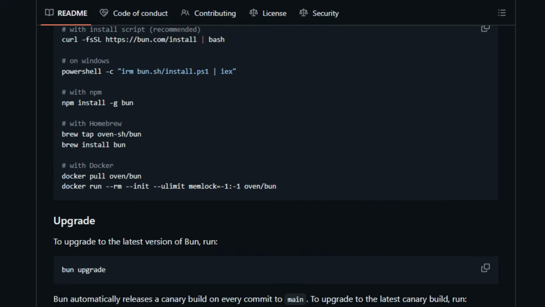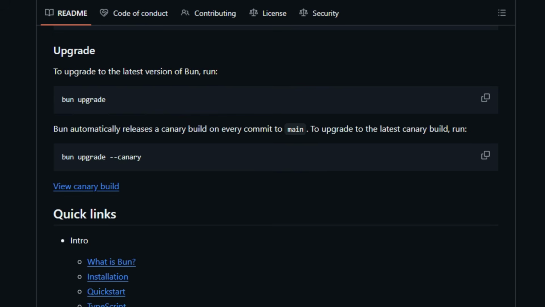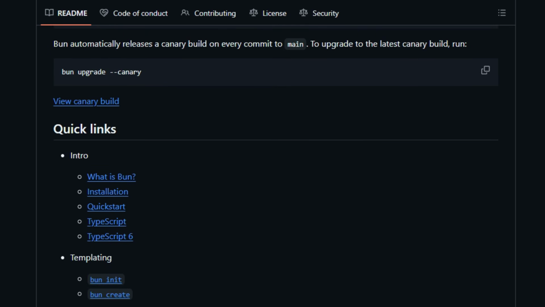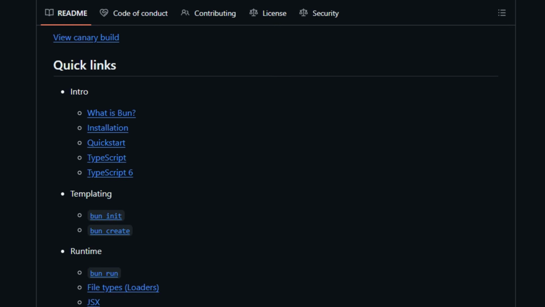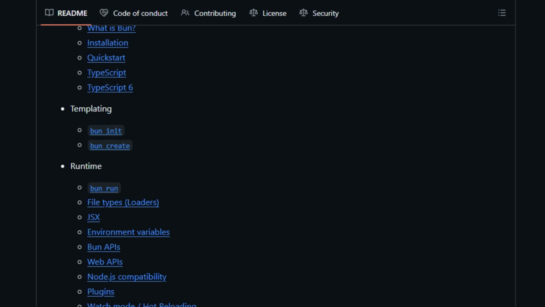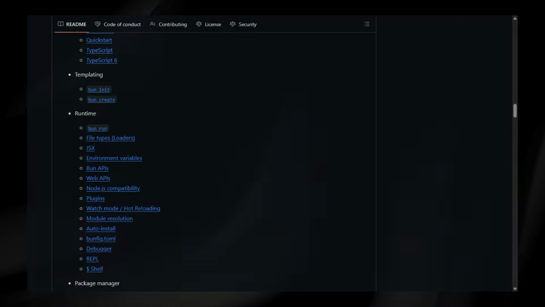The runtime is built in Zig and supports front-end and back-end JavaScript environments. This helps developers reduce tooling complexity and speed up iteration. Try Bun in your next JavaScript project.